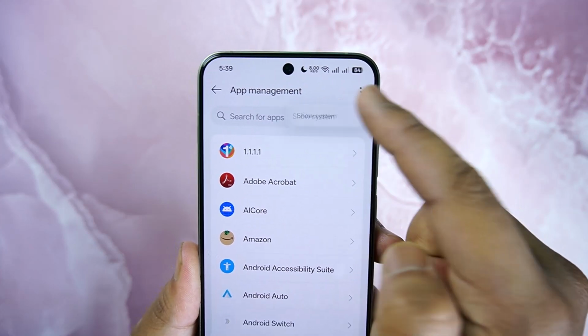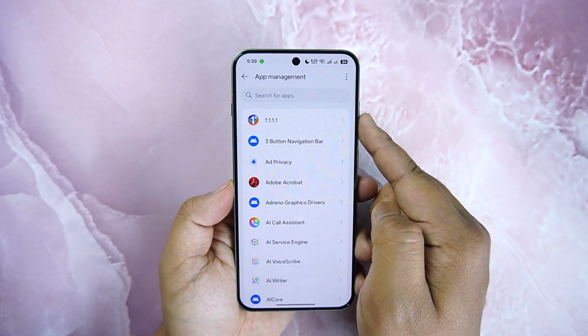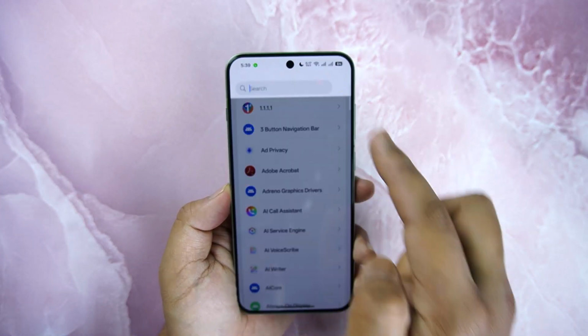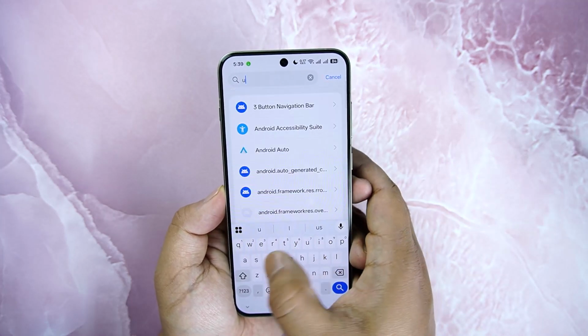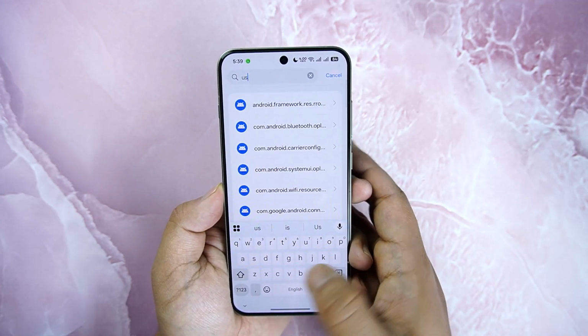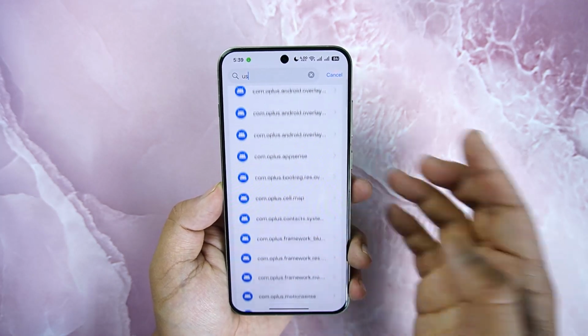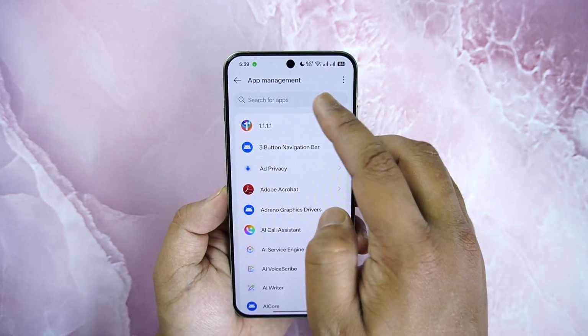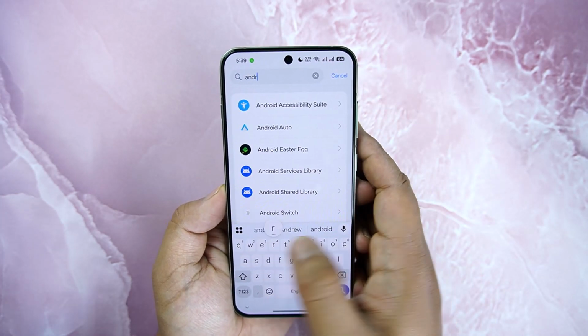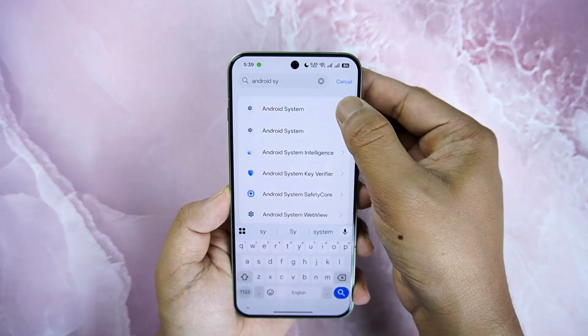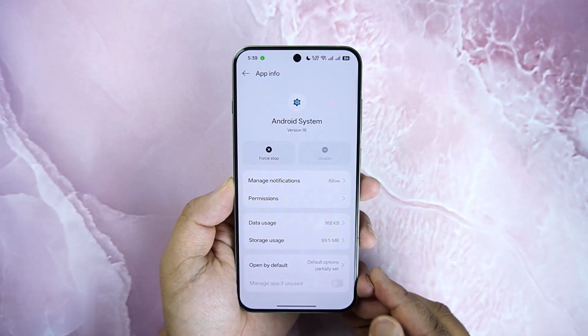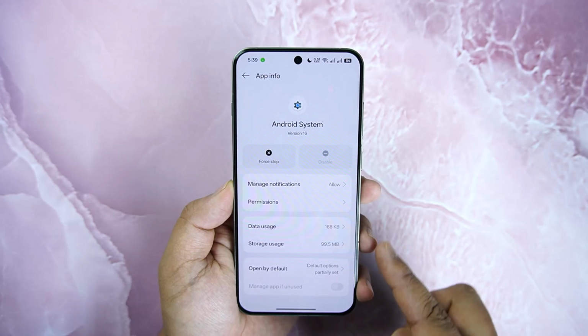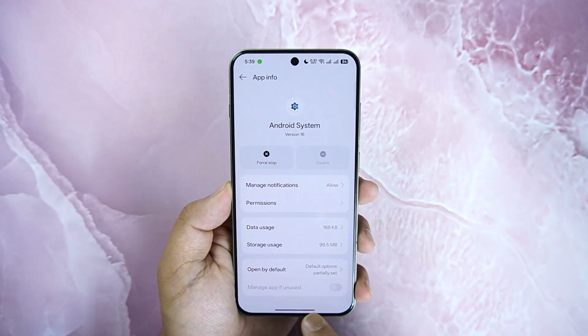Select the option called show system. When you show the system applications, now within the search bar, you just want to type in USB settings. So you can find any sort of setting related to USB. You can try to select that and try to clear the data as well. You can also go there and type in Android system. When you find Android system, just select it and try to force stop the app and see if that helps you solve the problem as well.